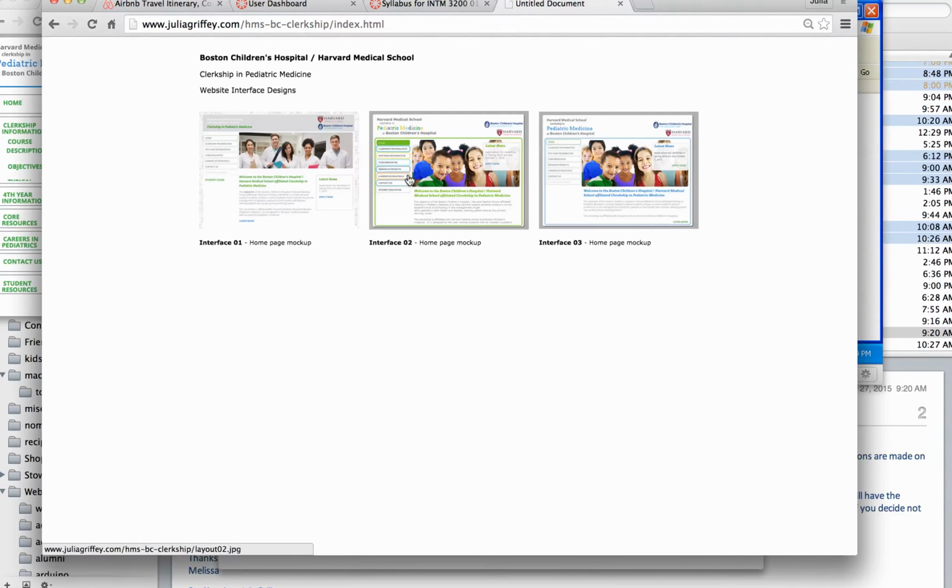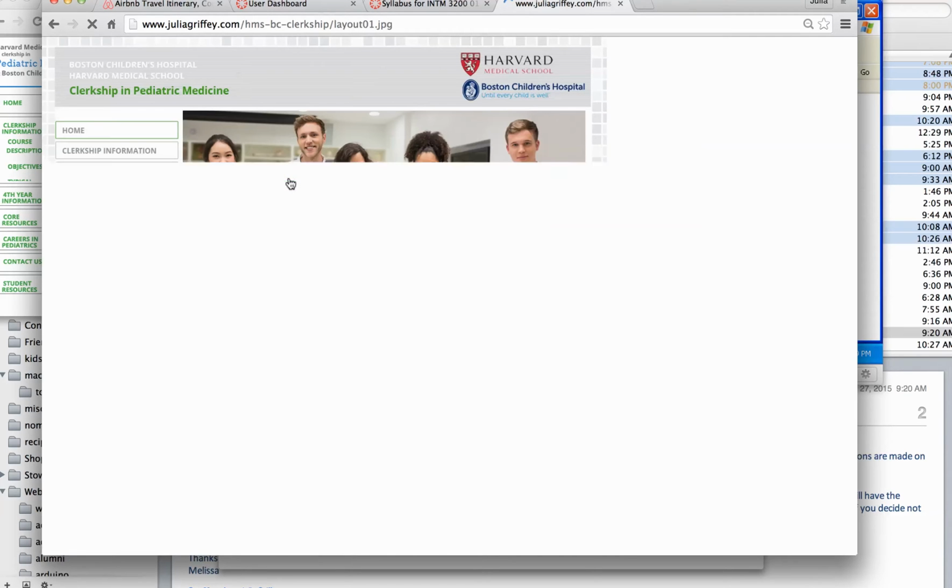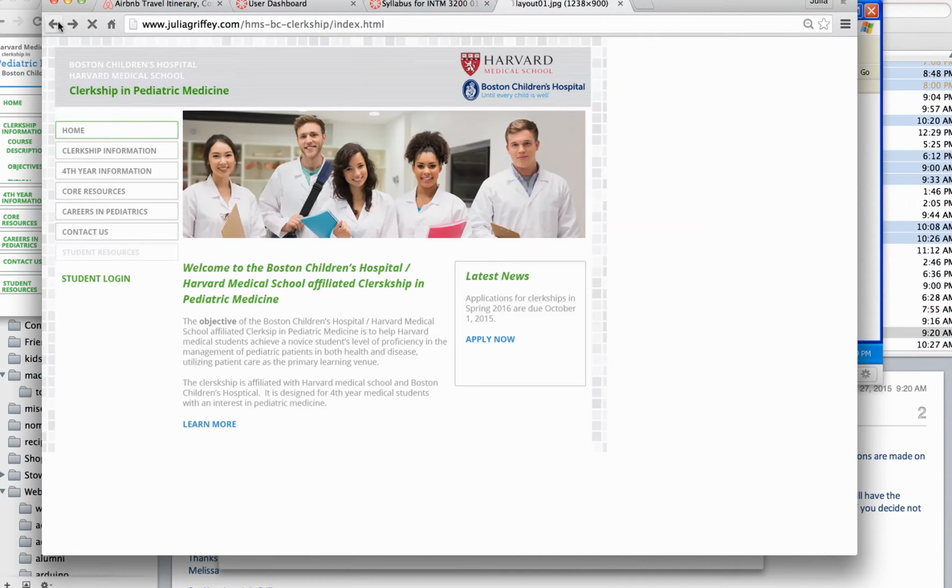Here's a page I set up that contains 3 different interface designs that I pitched to the client. And you can see these are the original 2. I tried to pitch 2 very different looks within the parameters of what they'd given me. They wanted something really white and clean, but also recognizing that this was a website for people who are going to become pediatricians.